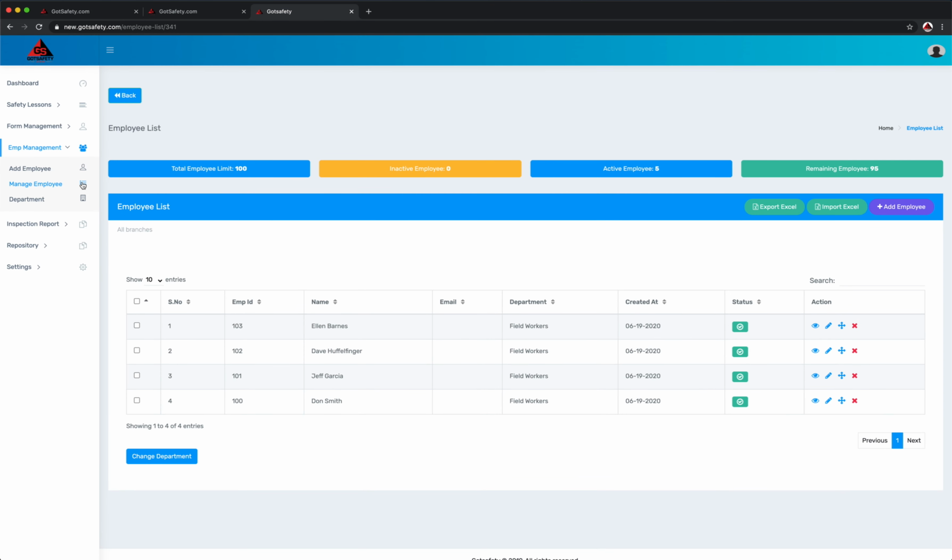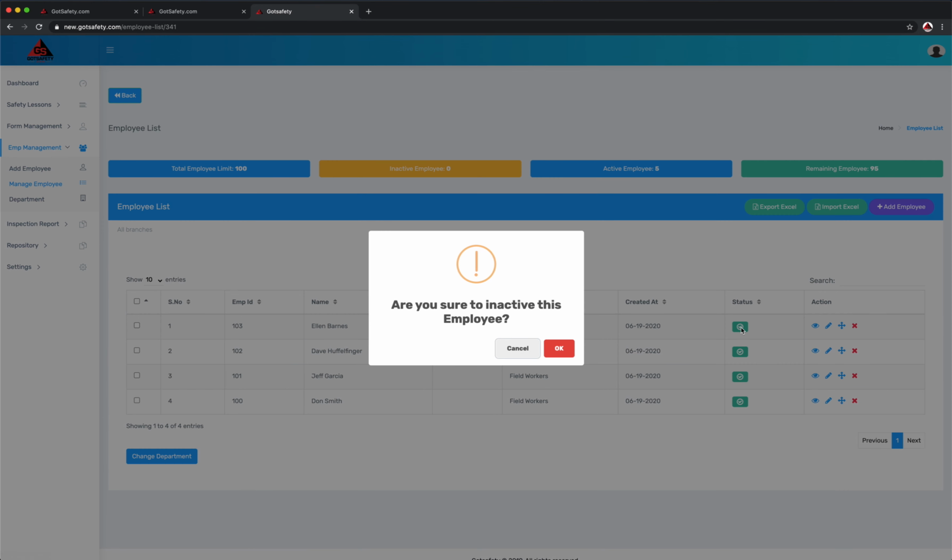If you're looking to update their status of employment, you can activate or inactivate them. For example, if an employee no longer works for the company, you'll want to make sure they are inactivated. To do this, click the green box under Status. It will then ask you if you want to inactivate. Click OK.